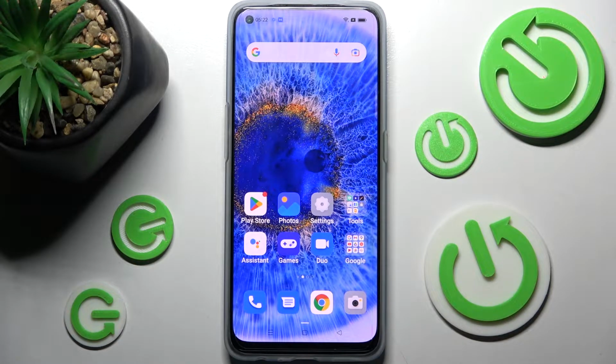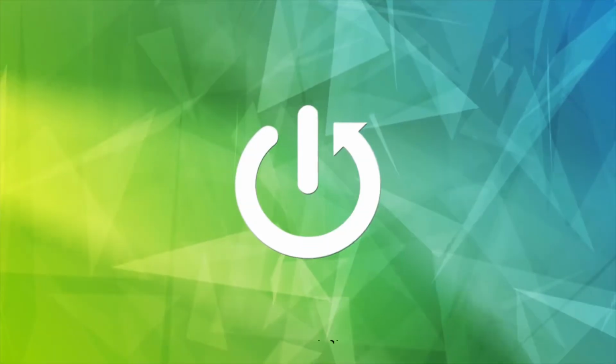Hi! In front of me is OPPO Find X5 Lite, and today I would like to show you how you can switch on or off location of this device.